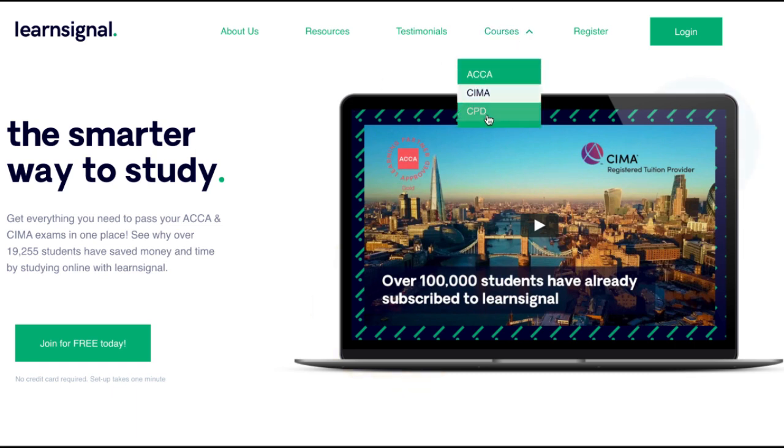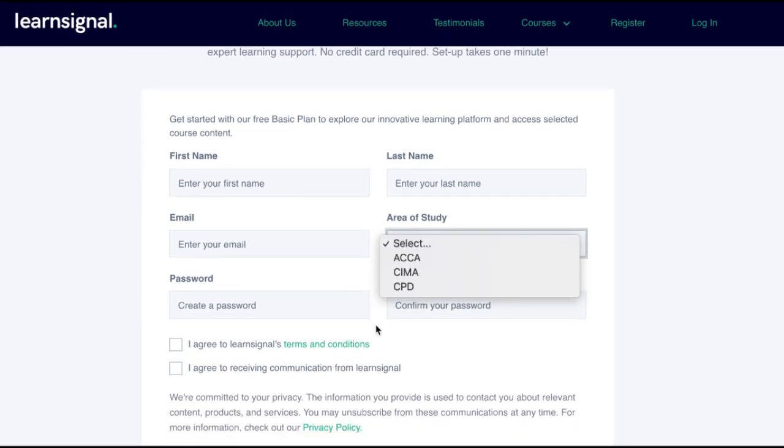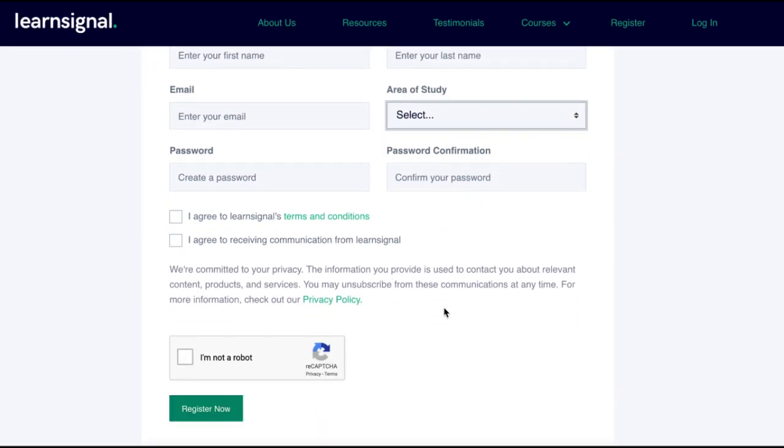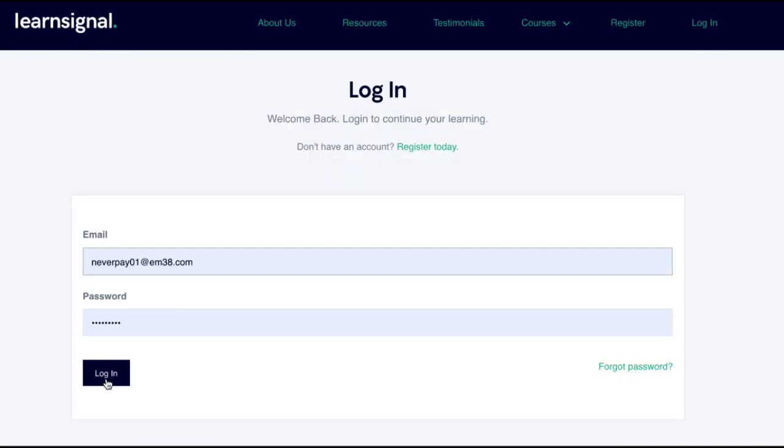To start, just select your course from this drop-down menu. To register, just choose Register on the top navigation bar. This will bring you to a page where you input your details and choose your area of study. If you're already a member, simply click Log In to fill in your email and password.